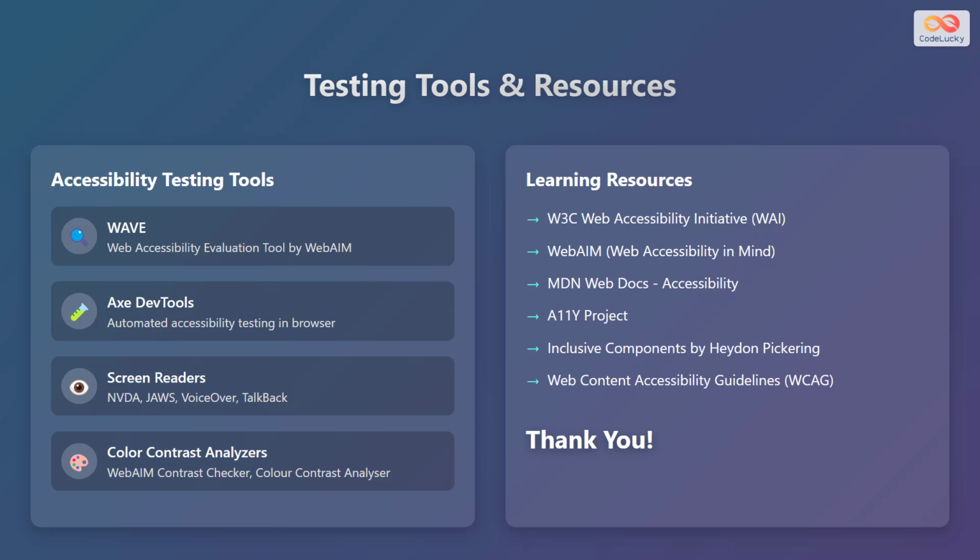Several tools and resources can help you test and improve your website's accessibility. These include WAVE, the Web Accessibility Evaluation Tool by WebAIM, Axe DevTools for automated accessibility testing in the browser, screen readers like NVDA, JAWS, VoiceOver, and TalkBack, and color contrast analyzers such as the WebAIM Contrast Checker and Color Contrast Analyzer. Valuable learning resources include the W3C Web Accessibility Initiative, WebAIM, MDN Web Docs on Accessibility, the A11Y Project, Inclusive Components by Heydon Pickering, and the Web Content Accessibility Guidelines.